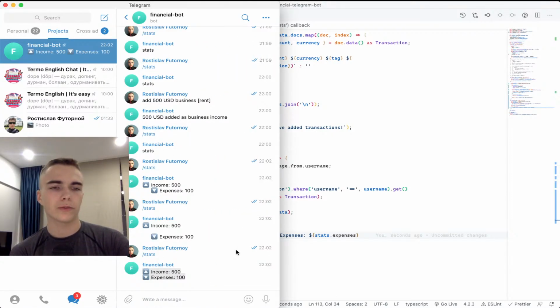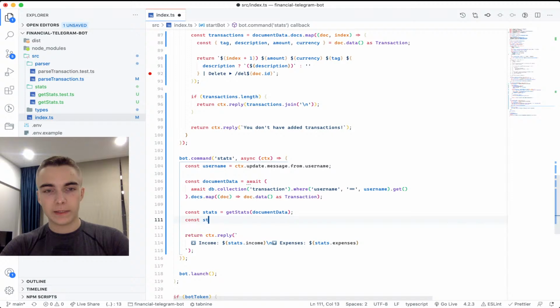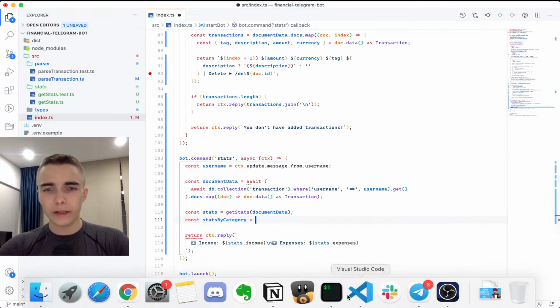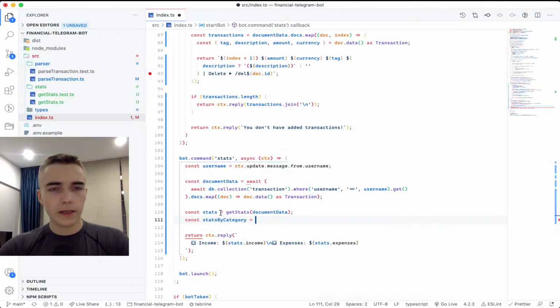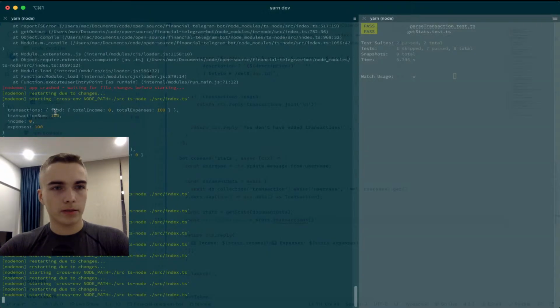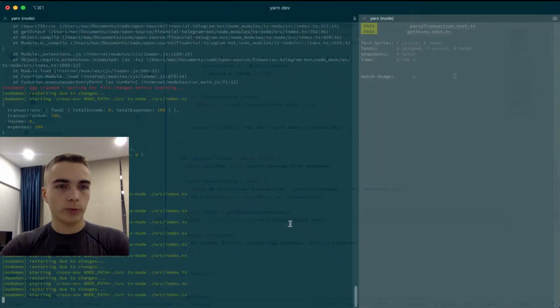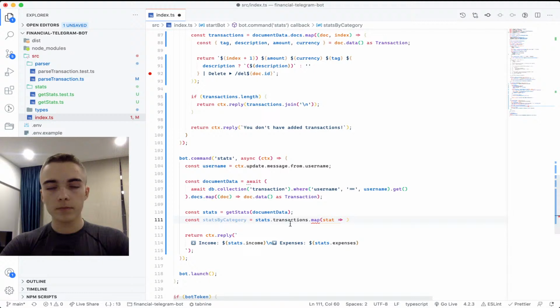Probably I have a desire to make a category. Let's do this in this way. That's my category. And what kind of data do we have? We have this kind of data. And we are going to have stats, transaction. I did transaction, and we have those kind of data. And those kind of data are going to be mapped through that.